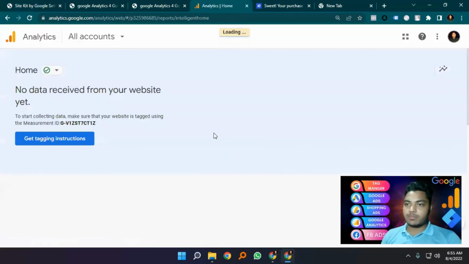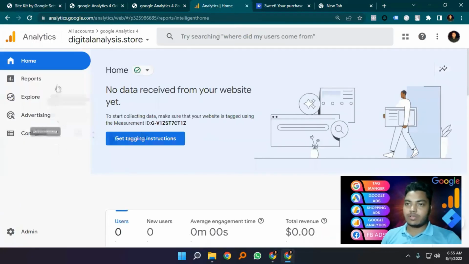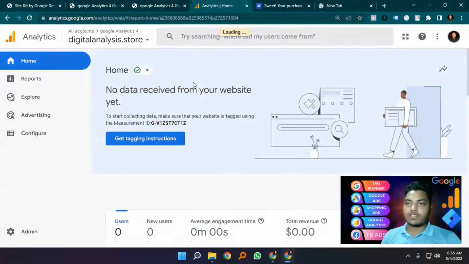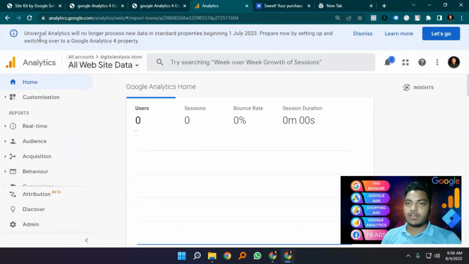Right now you can see the measurement data as well. Yeah, this is Google Analytics 4, and this is from Universal Analytics. You can see the ID, property ID, UA, and this is Universal Analytics. And it already shows you that Universal Analytics will stop collecting data at some point.